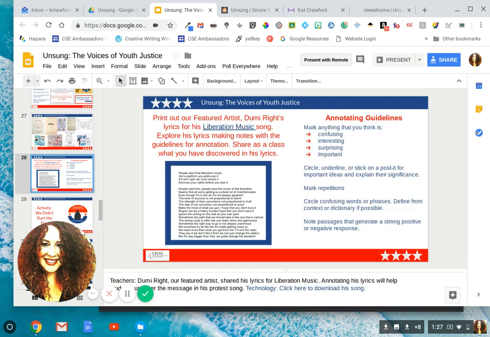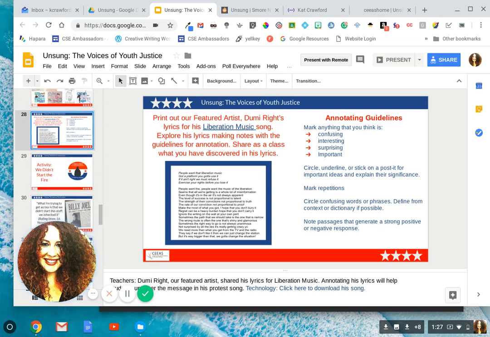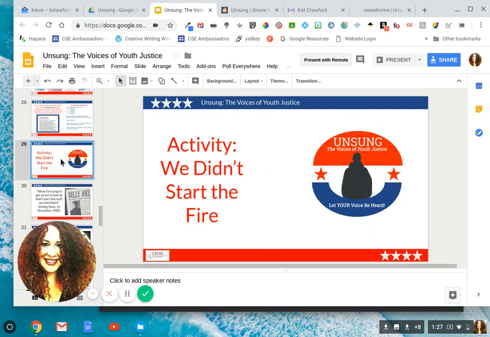Lastly, we have an annotating exercise with, again, our featured artist's lyrics from his song Liberation Music. Our last activity is around We Didn't Start the Fire.